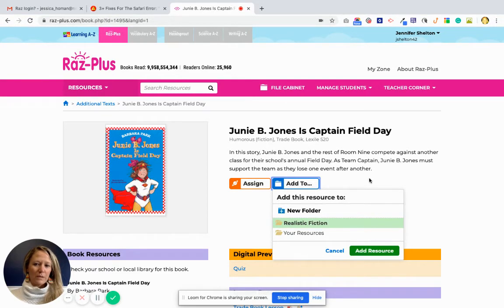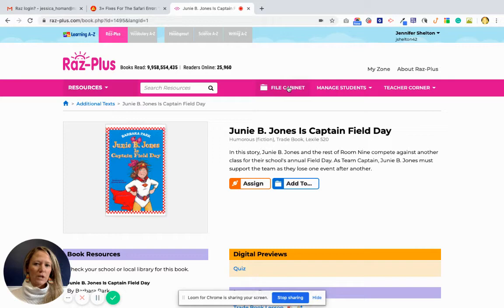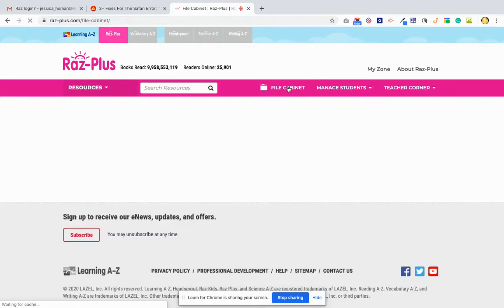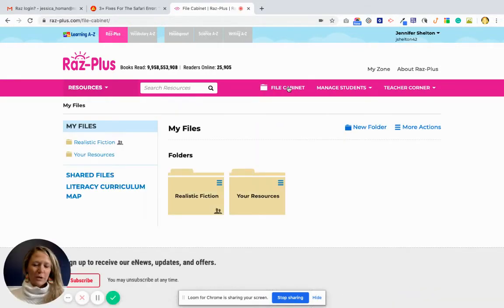So then what I did, which is cool, is we can share these resources throughout the district, which I was just trying to mess with and see how it works. So you can see on the left-hand side, I clicked on the file cabinet up at the top here. And then on the left-hand side, it says My Files. So this is Jen's account, so realistic fiction. And then you can see shared files, literacy curriculum, math. So I'm in Jen's files right now, and you can see that she has two folders.